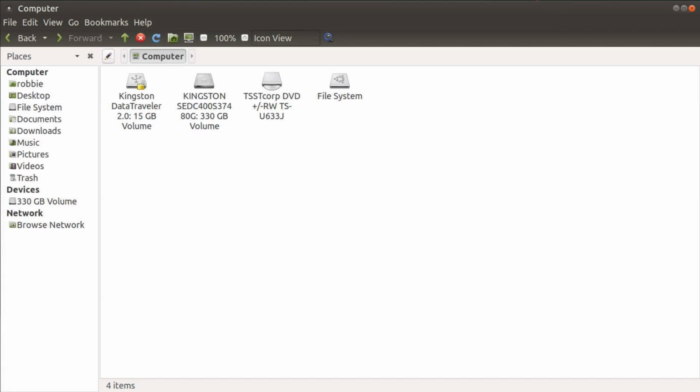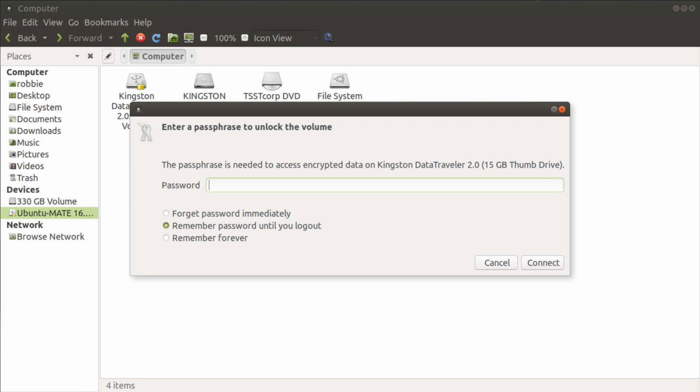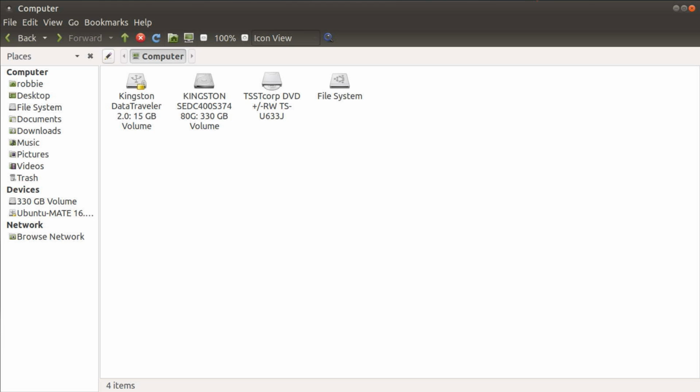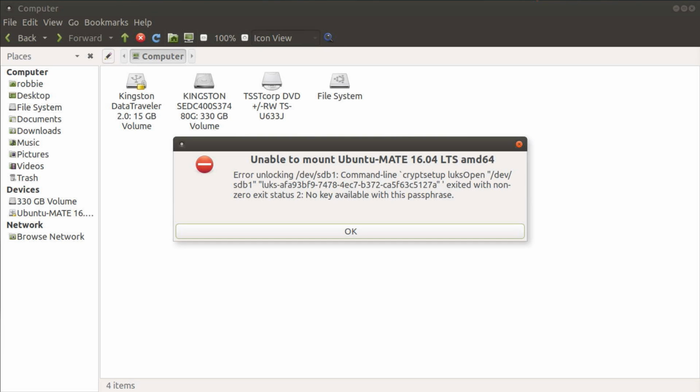Let's take it from scratch. No software needed. I just ejected it and I'm going to plug it back in. Let's see what happens. Sometimes your session will memorize the password. All right, click on it. That's what we're looking for. Enter a passphrase to unlock the volume. So you notice I can't even access it unless I know the password. I'm going to enter some gibberish, and we're going to say forget password immediately and connect. And you'll notice nothing's there. It says error unlocking /dev/sdb1, no key available with this passphrase.